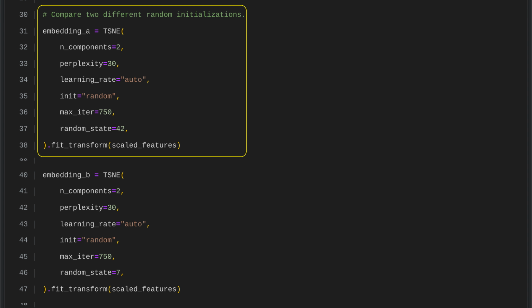We configure t-SNE to reduce the scaled data into 2 dimensions. A perplexity of 30 balances local and broader structure, while the automatic learning rate and random initialization guide the optimization. The run is limited to 750 iterations, and a random state of 42 makes the result reproducible. The scaled features are then transformed into a 2-dimensional embedding.